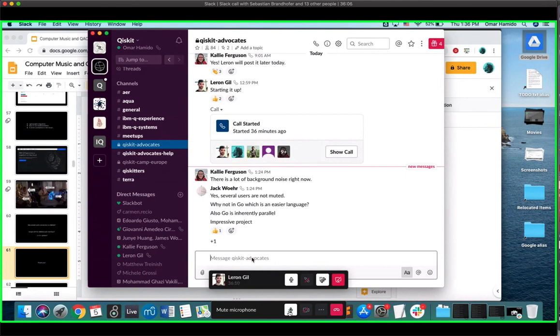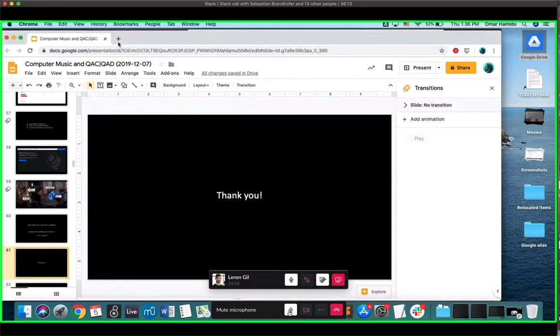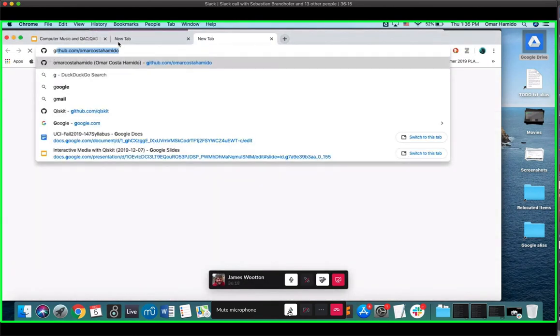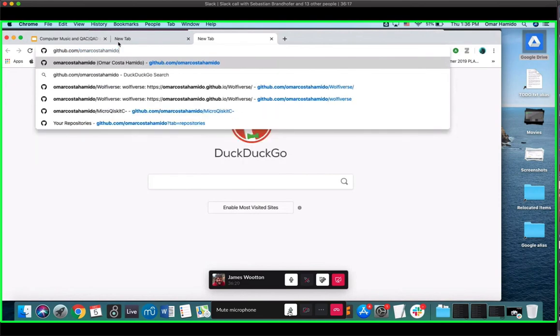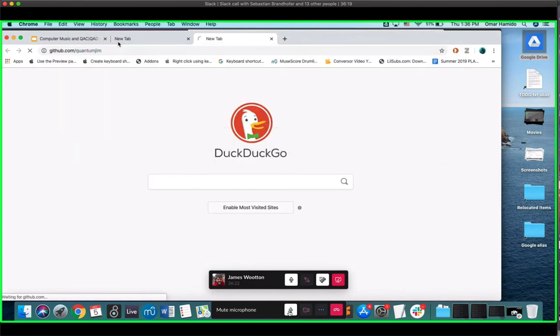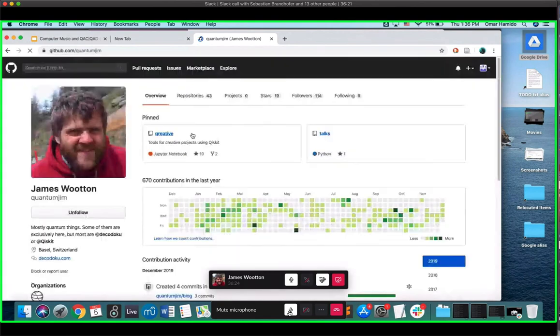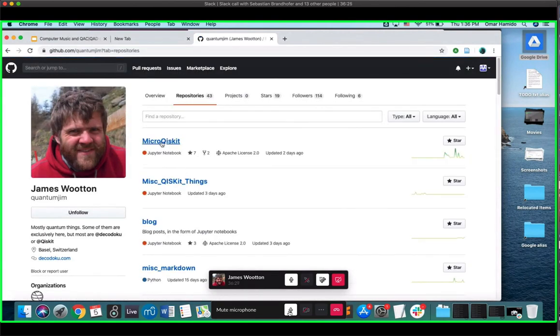Is MicroQiskit, is that project public or available? Yeah, it's on my GitHub at the moment. Okay. Quantum Gym MicroQiskit. Okay, cool.